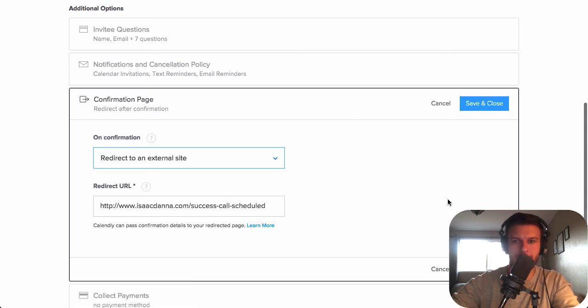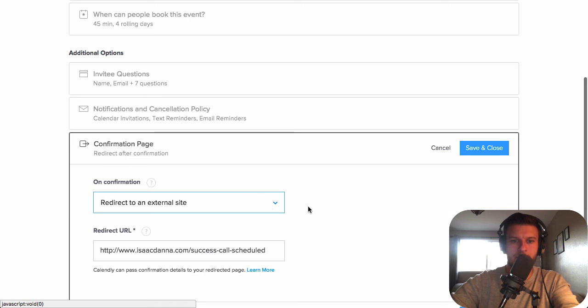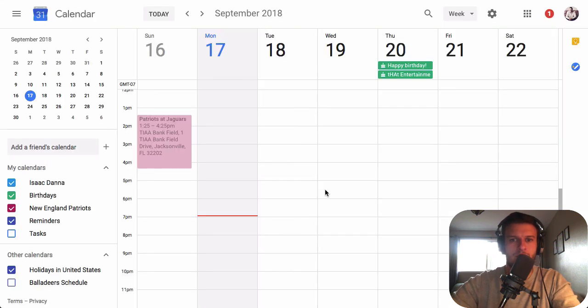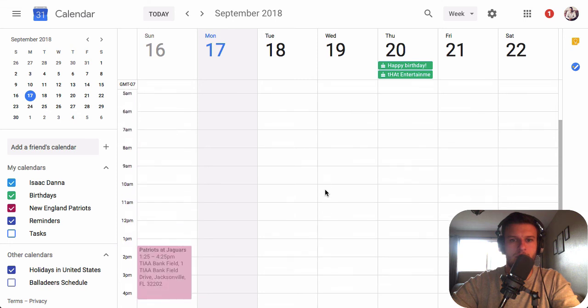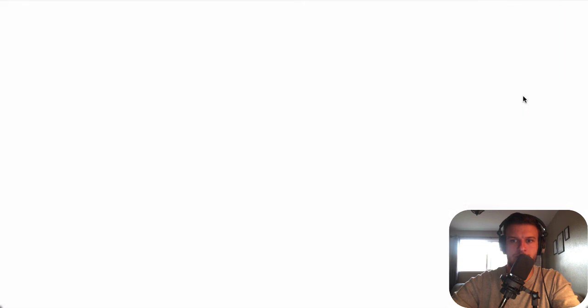You can't preview the page. That sucks, actually. You can't preview the page unless you're doing it somewhere else. I have done it where the page is by itself. Let me see if I can find that link. Oh, I'm actually in a different calendar here. Hold on one second. Let me switch calendars.